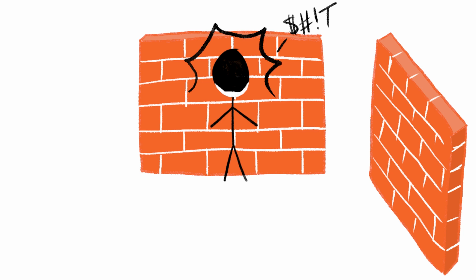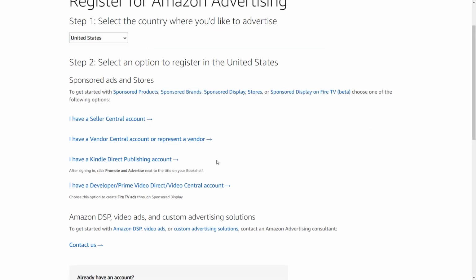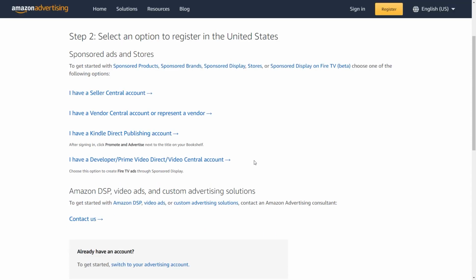Let me go back. The next option is to create the account through KDP. And this is what most of us have done already. And we know that an advertising account created through the KDP portal doesn't allow us to target books that we don't publish. So that's another dead end. The final option to create an account is using a developer, Prime Video Direct, or Video Central account.